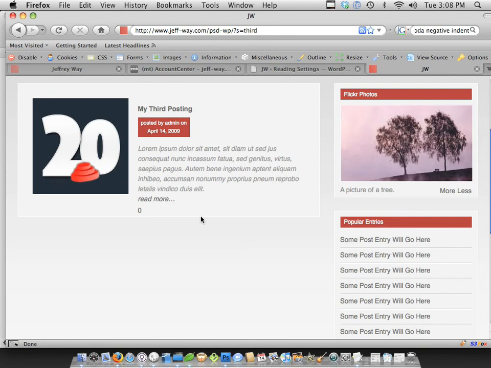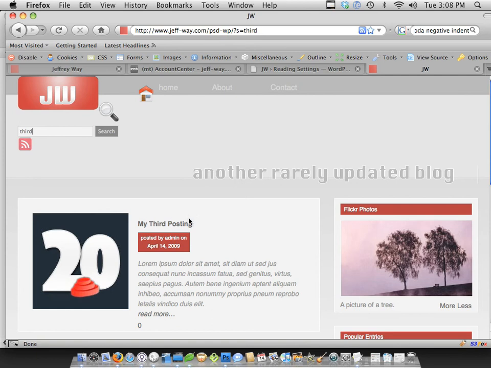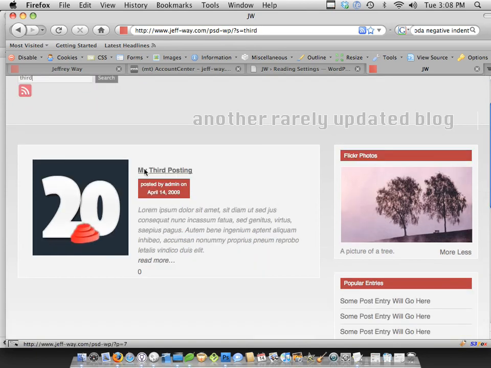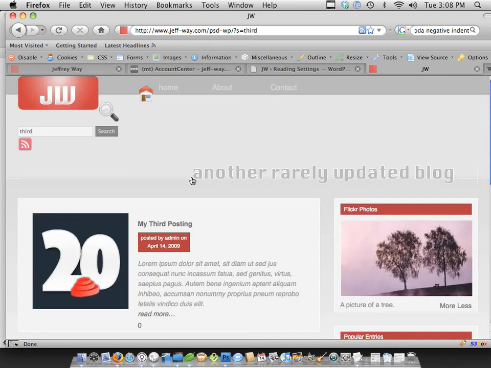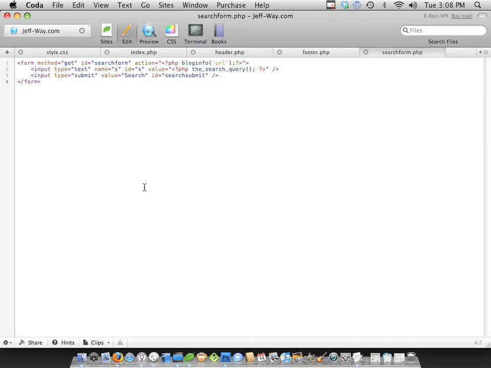Now, WordPress is notorious for subpar search forms. Hopefully that'll be fixed. But we searched for something and it returned that specific posting. Now, you notice there's nothing really here to give us the idea that we actually searched for something. We know we did, but we should probably give the user some kind of feedback to let them know. The way we do that is by creating a new page called search.php.